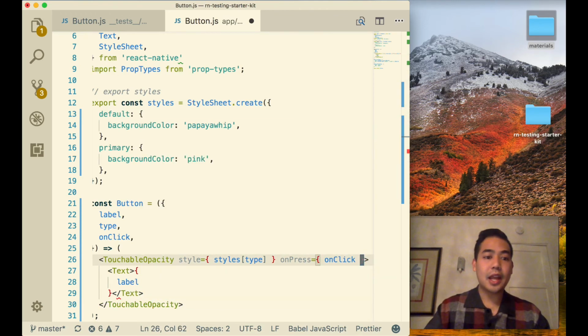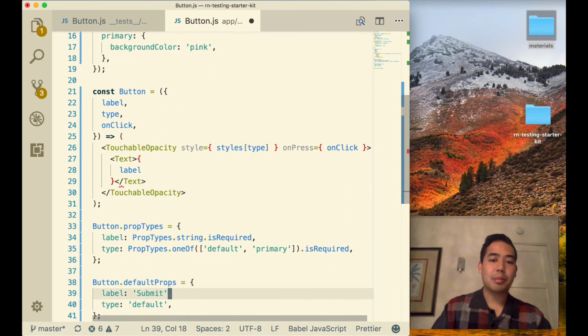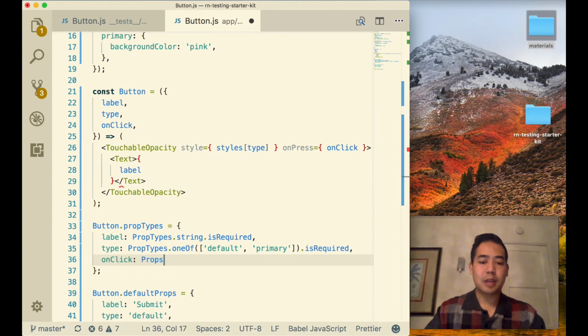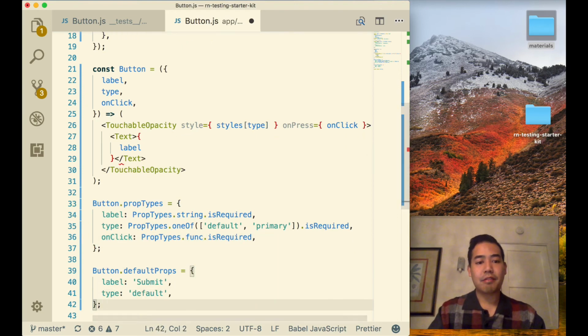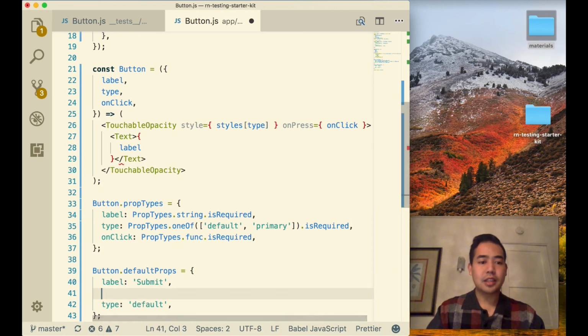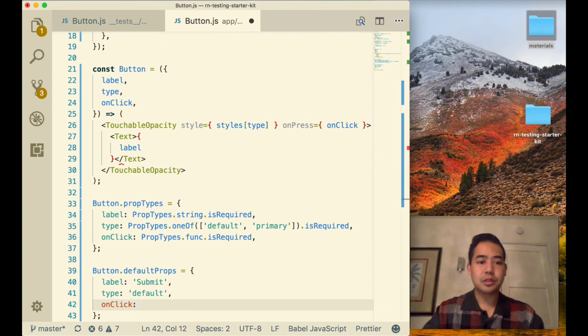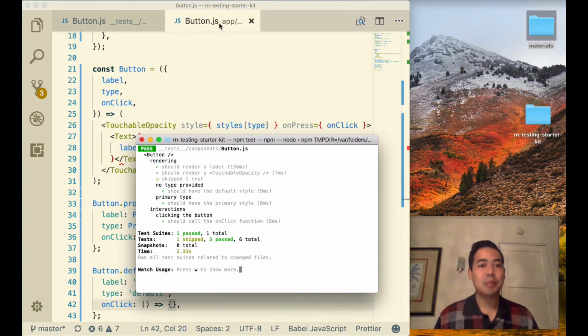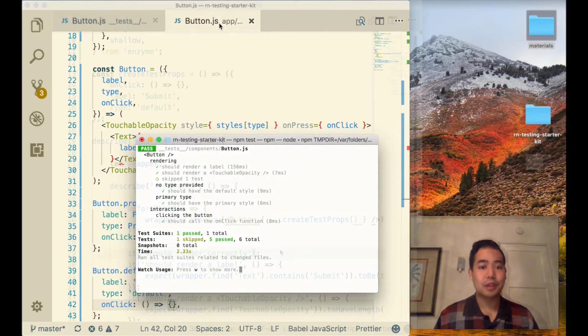And then the next thing we're going to do is make sure that the prop types is defined. So we're going to say onClick, PropTypes.func that is required. So we're going to make sure that function is there. And then the next thing we're going to do is provide the default props, and we're going to say onClick equals an empty function when there's nothing provided. So now we save it, we go back to our test. You're going to notice that our test is passing. This is great news for us.